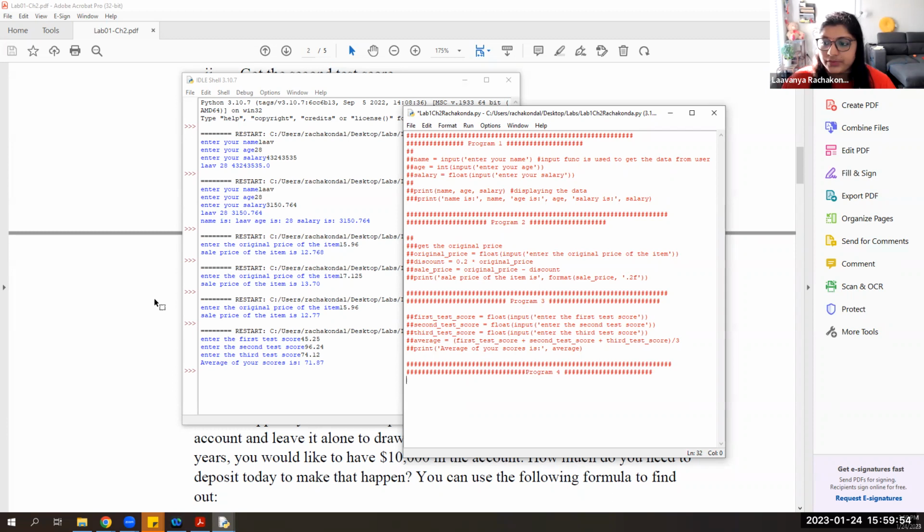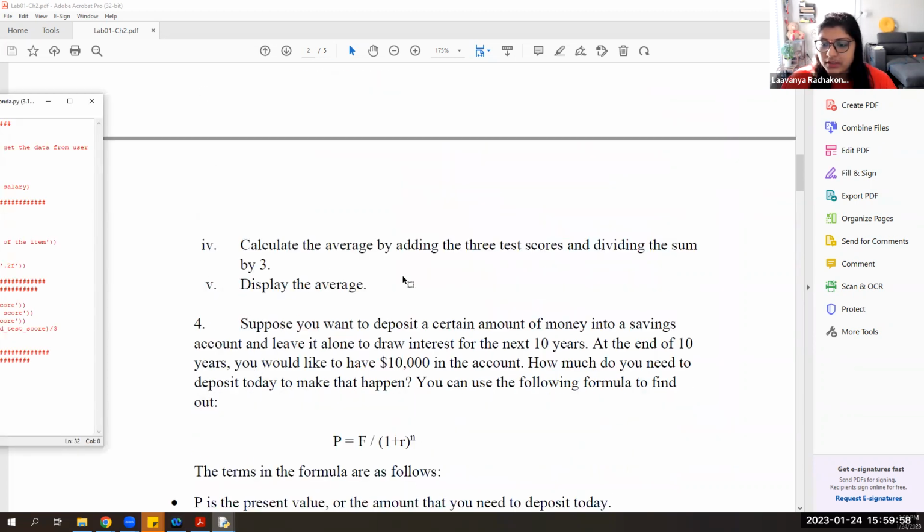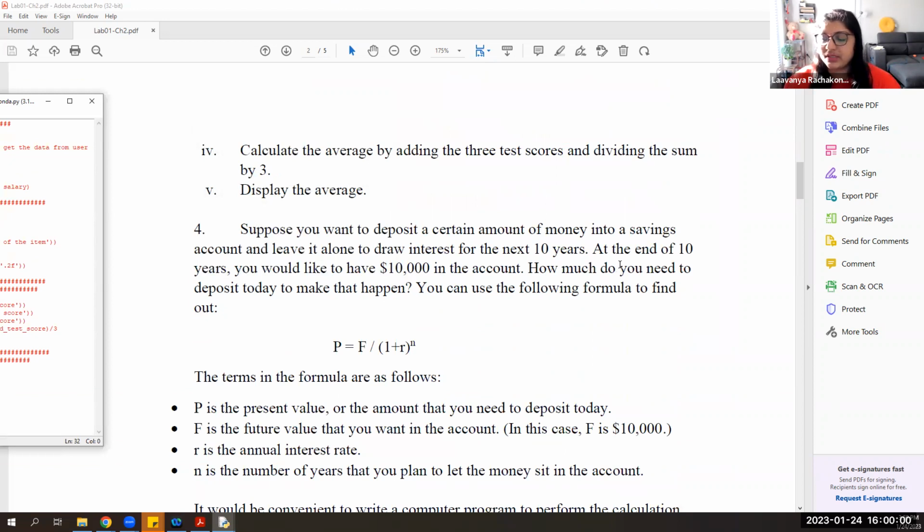Now for the fourth program, suppose you want to deposit a certain amount of money into a savings account and leave it alone to draw interest for the next 10 years. At the end of the 10 years, you would like to have 10,000 in the account. How much do you need to deposit today to make it happen? You can use the following formula to find out.